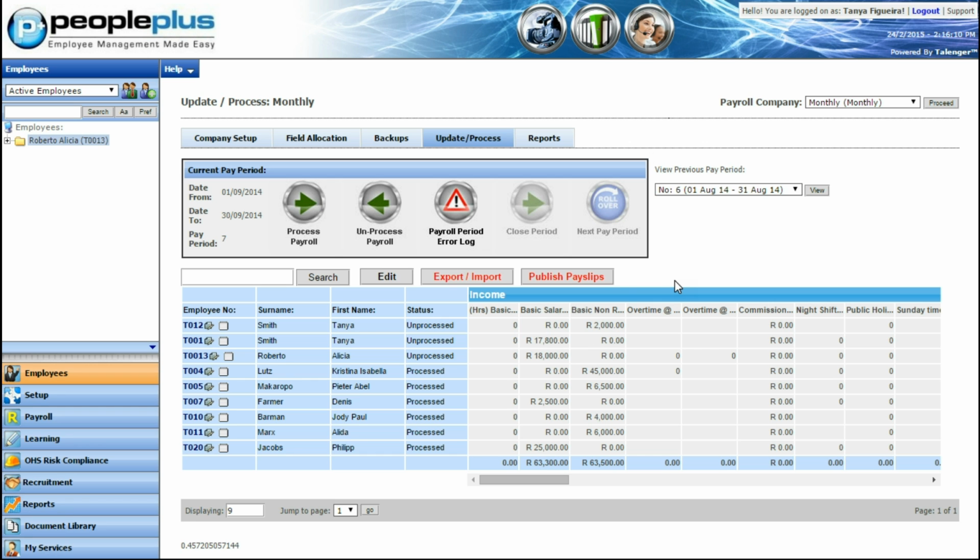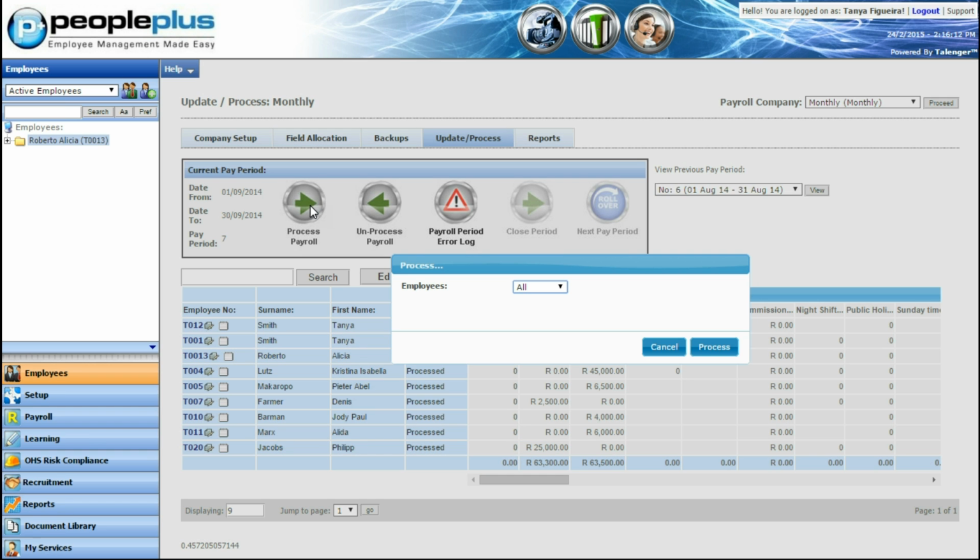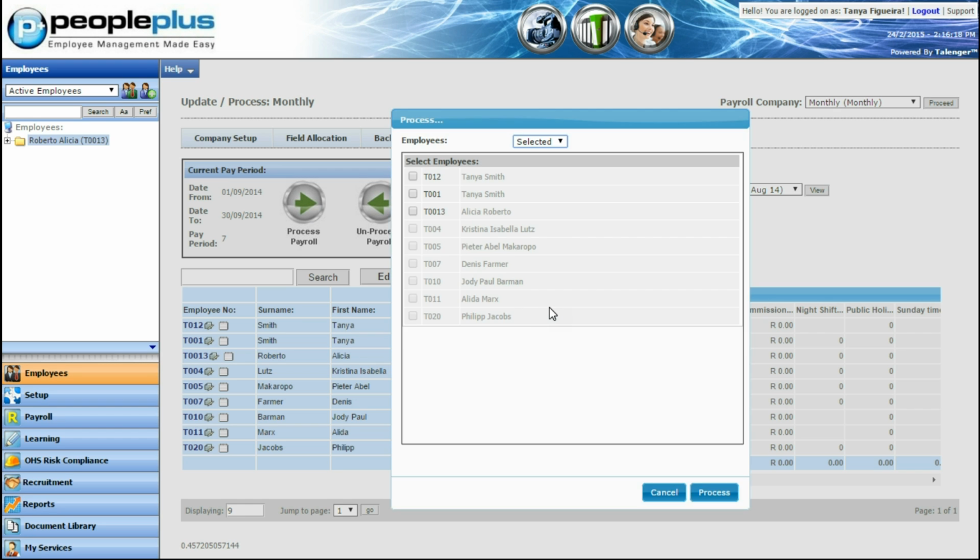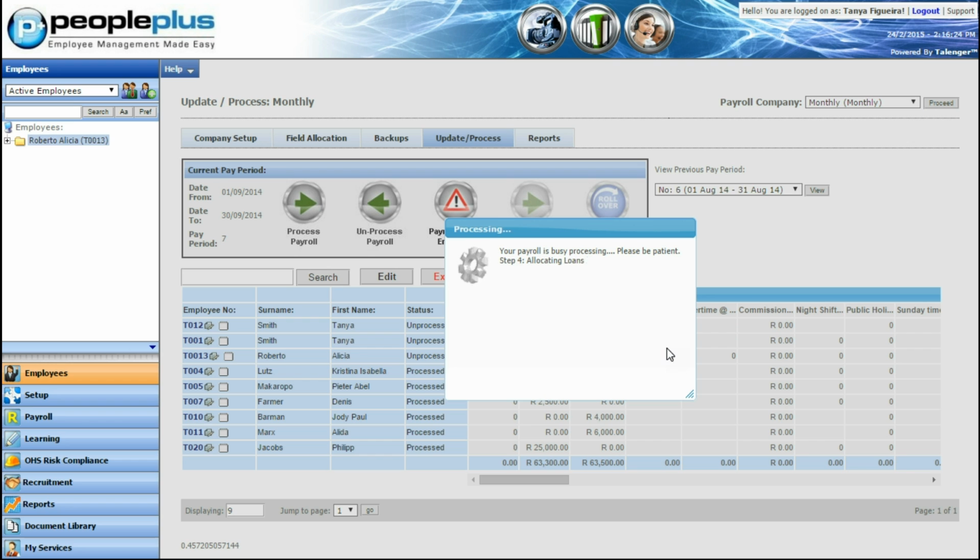To process the payroll, click on Process Payroll. You can process all employees on the payroll or selected employees by clicking on the employee name and clicking Process. The payroll will run through various steps and will indicate these steps so that you can see how far along in the process the payroll is.